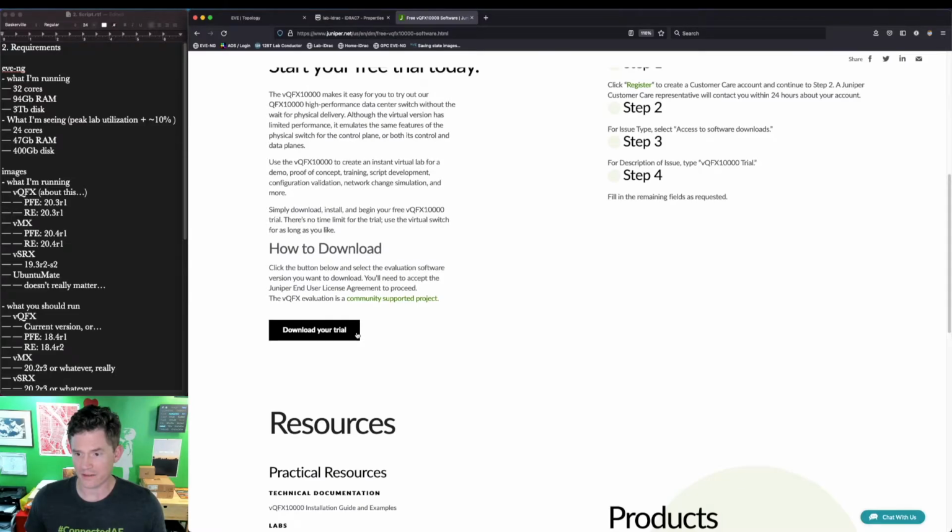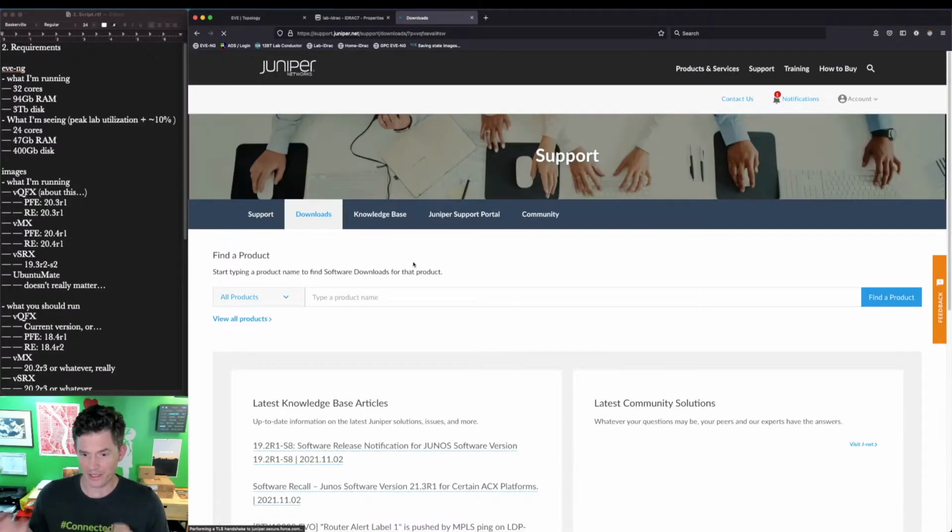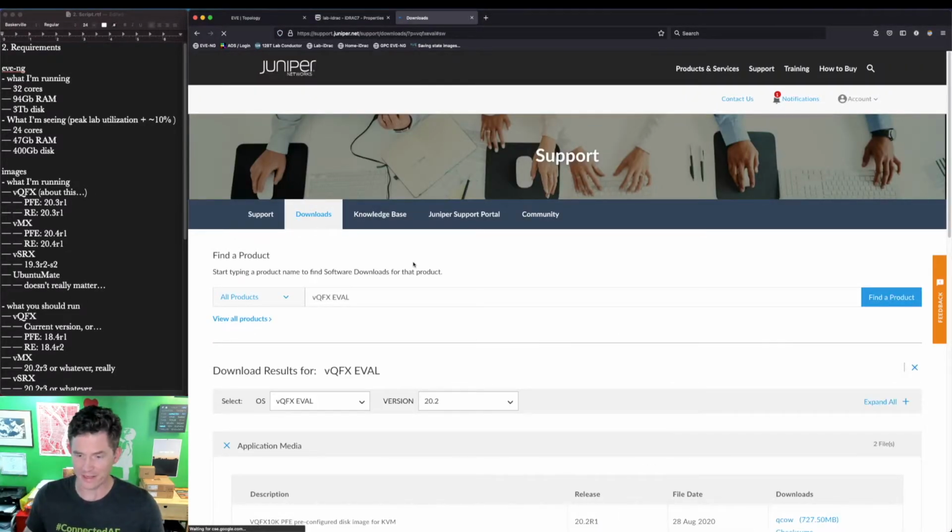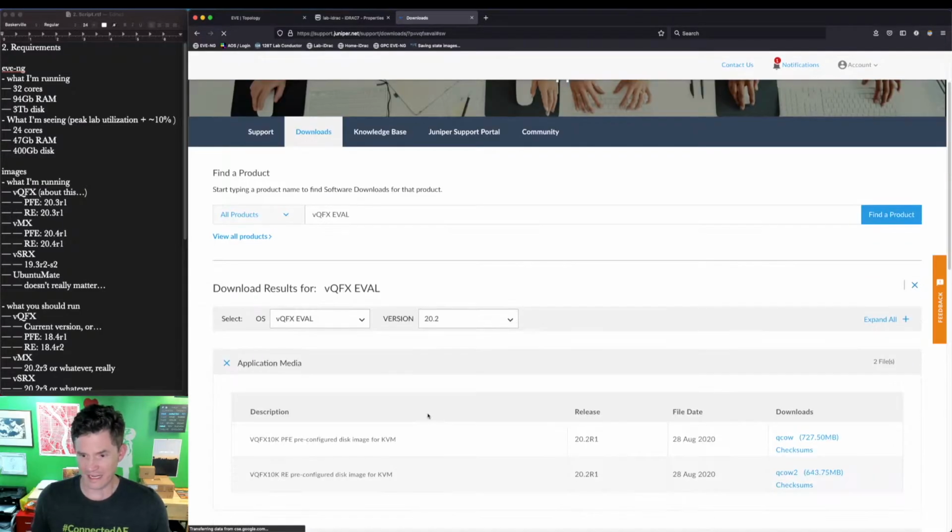And when you get here, you click on download your trial and you'll be brought to a download screen and you can download it. Now, I think you have to be logged in. The workflows that I see are a little bit different than non-Juniper employees, but you can get here without spending any money. You'll also notice that the current downloadable version is actually not the version that I'm running.